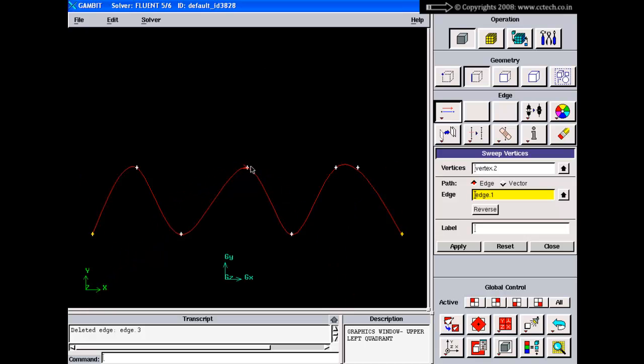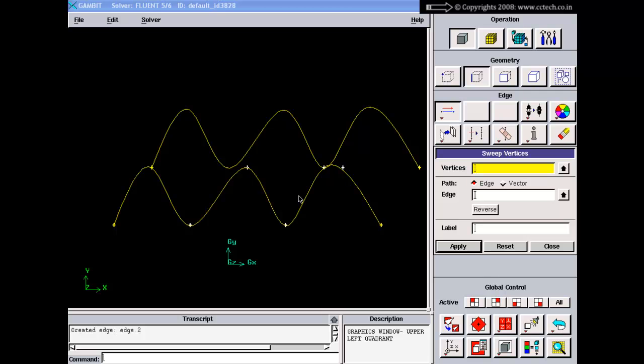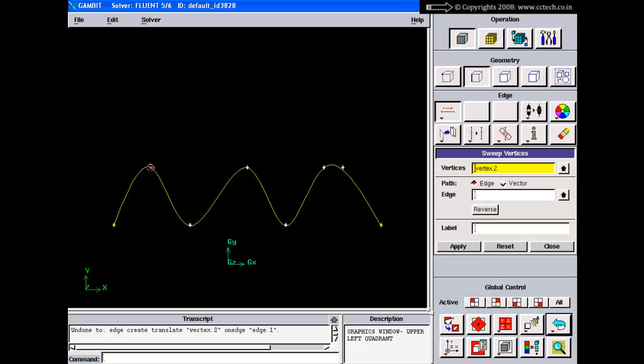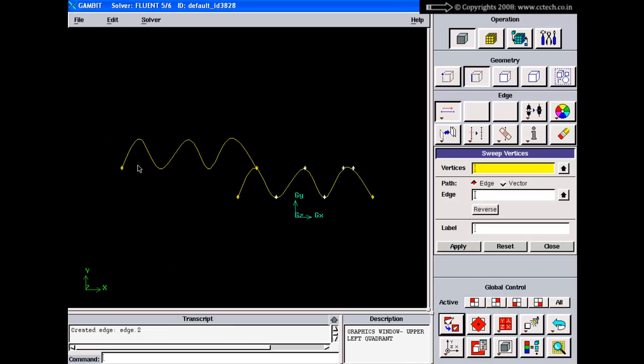So definitely after sweeping, what we get is this edge, but I can always reverse that direction. In the sense, I can say again same vertex, this edge, and I will say reverse it. If I say reverse, if you see, the direction is reversed, and if I say apply, what I got is this edge. So this is the way this edge path will work.